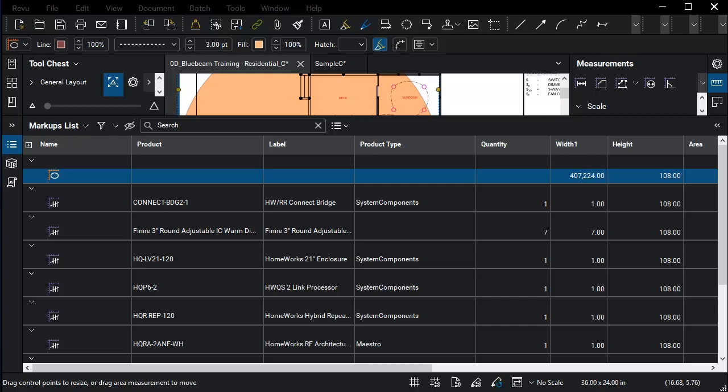As you can see, Lutron products such as processors, panels, shades, and fixtures on the floor plan are represented in the Markups List. In another video, I'll explain how to take the information from the Markups List, export it into an Excel file, and import it into My Projects to receive a quick quote.